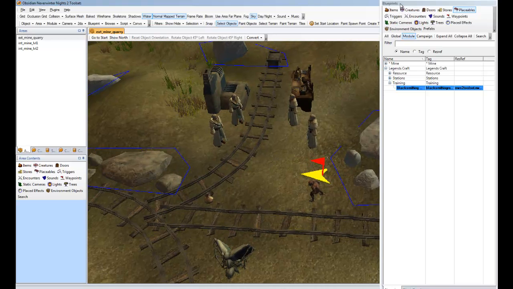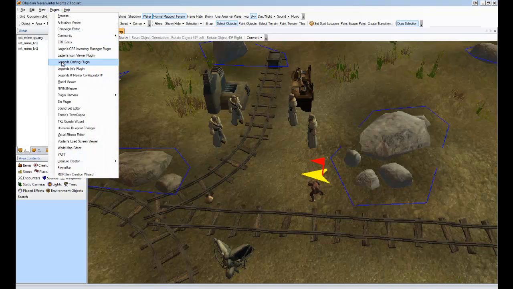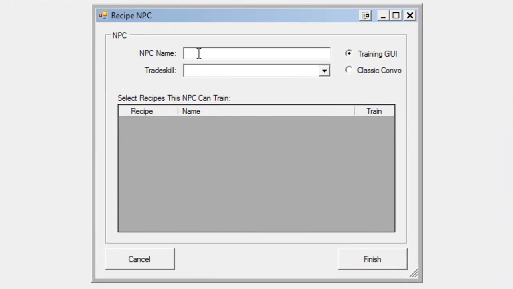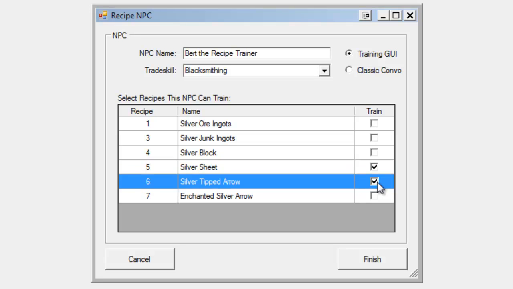Now let's move on to the next ones. So we'll fire up our tool again, and we're going to create this time. So we've seen recipe item, we've seen recipe placeable. Now we're going to do a recipe NPC. This is an NPC character that's going to teach us how to create some recipes. So we'll call this guy Bert, the recipe trainer. And he is a blacksmithing trainer. He teaches blacksmithing recipes, and he's going to teach the silver sheet and the silver tipped arrow.